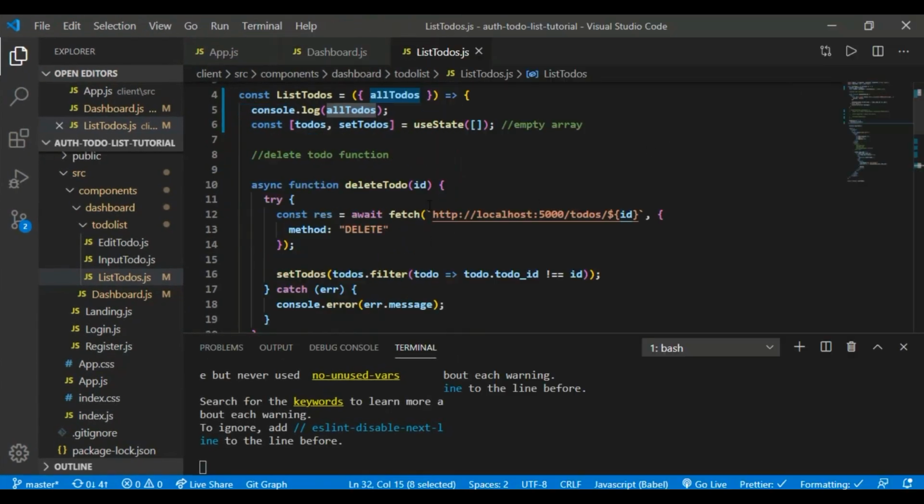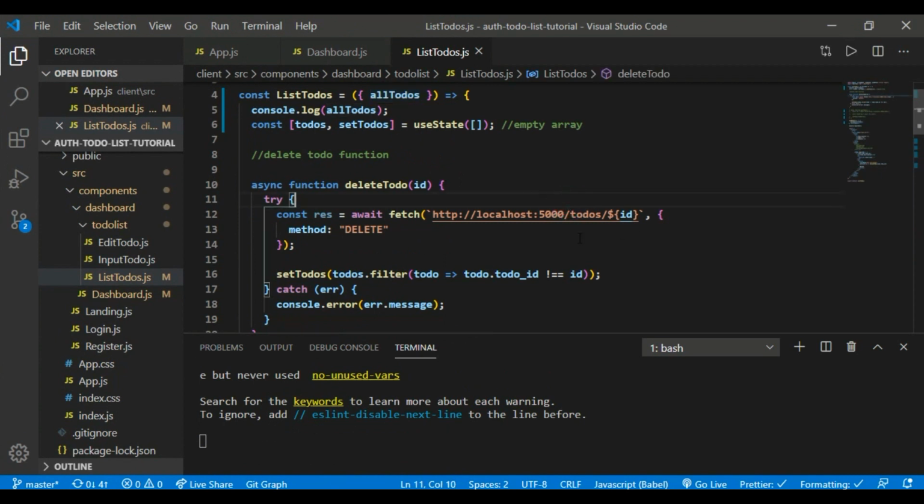So we're just going to go inside here, and what we're going to do is we're going to change this a little bit. It's no longer at /todo/id. We actually have to hit the dashboard.